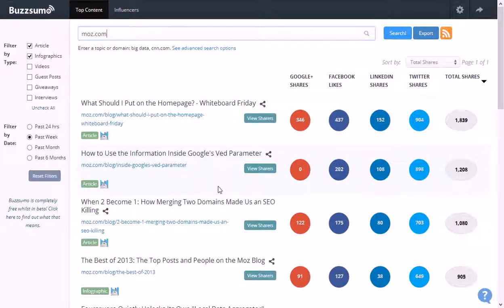So hopefully that's given you a quick overview as to how you can look at what your competitors might be doing in terms of their content, what traction it's getting, and across what networks that's working for them.